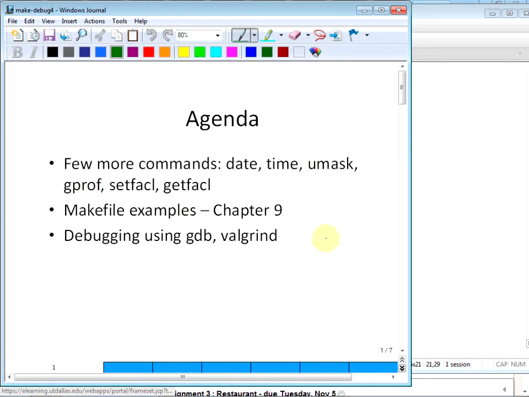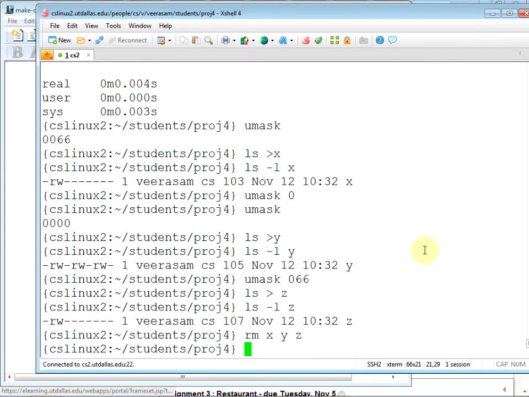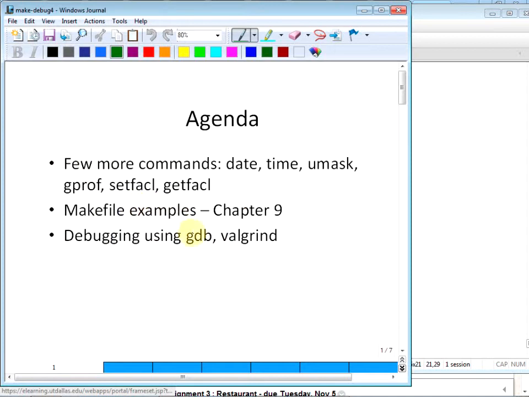gprof, we looked at gprof when we were doing the template functions and all that. We showed you gprof to see the instances of various template functions and how much time each one takes. So gprof is for GNU profiling your application. Profiling your application means seeing how much time each function takes and all that, for optimization purposes. Again, we covered that earlier.